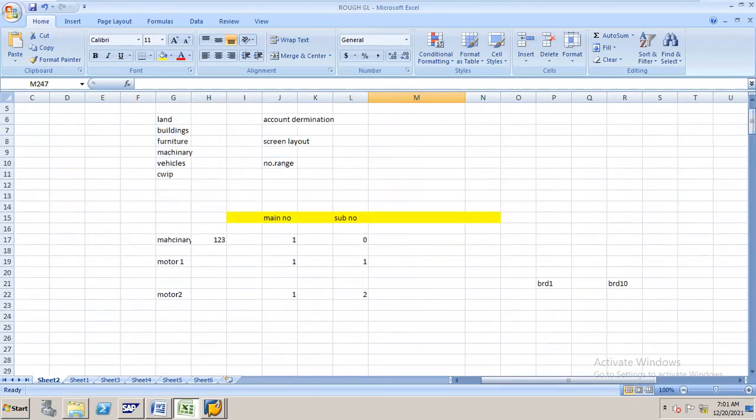Yeah. Whenever you create any asset, the system always displays main number, sub number, copy. Why do they have to display main number, sub number, copy? Suppose I created one machinery 1, 2, 3. The system will give main number 1, sub number is 0. Again in the future, by taking this machinery 1, 2, 3 asset master, I am creating one more motor 1 sub asset master.